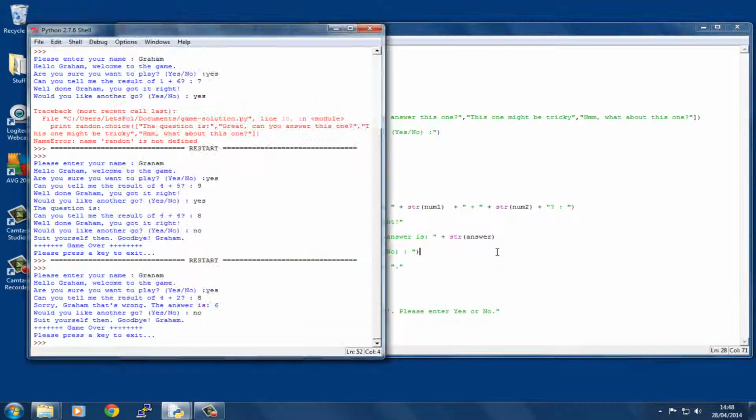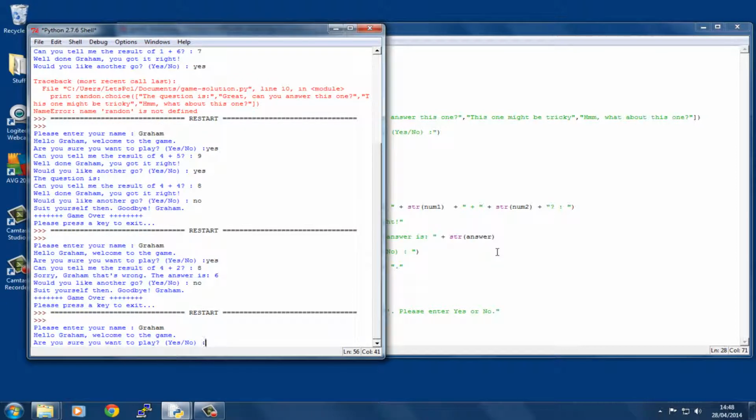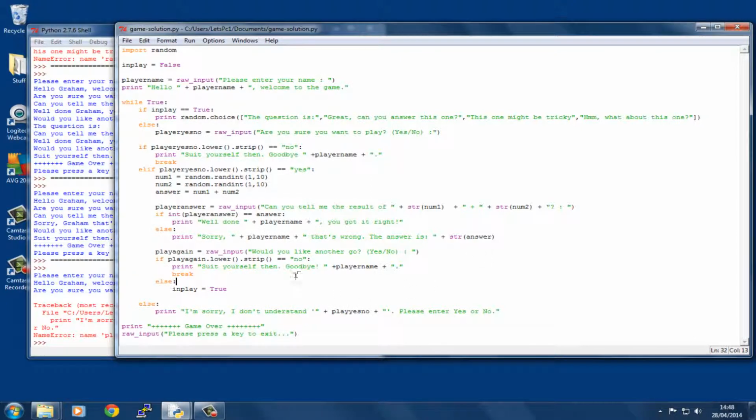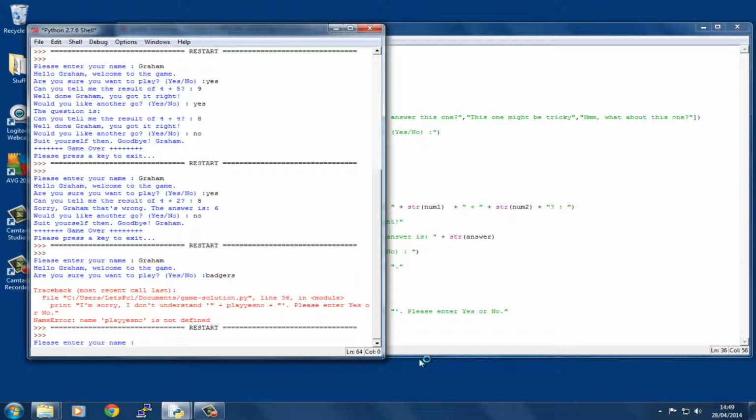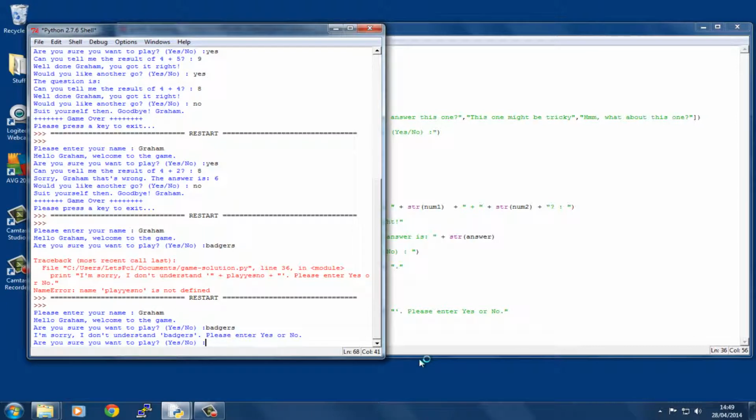Would you like to play Badgers? So here we go again, it's going on to play yes no, which is the same problem we had before. So that should be player yes no. Would you like to play Badgers? And it says I'm sorry I don't understand Badgers. Please enter yes or no.